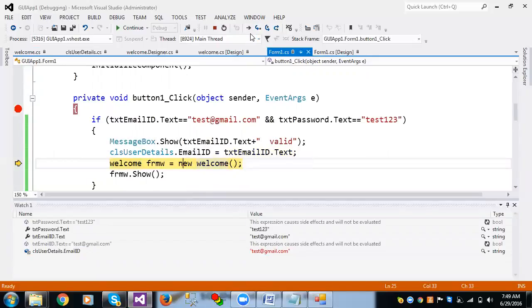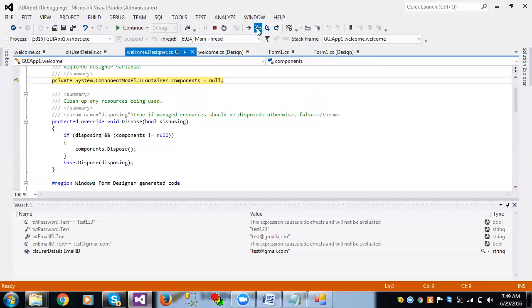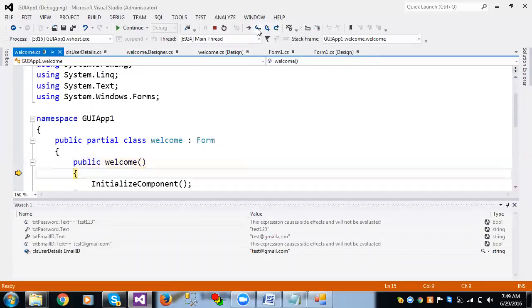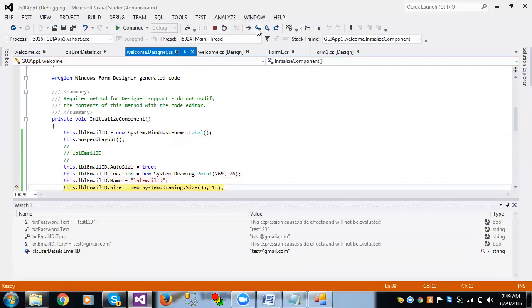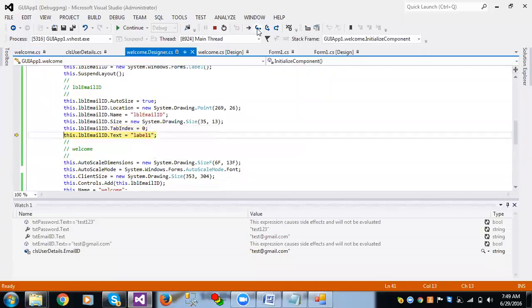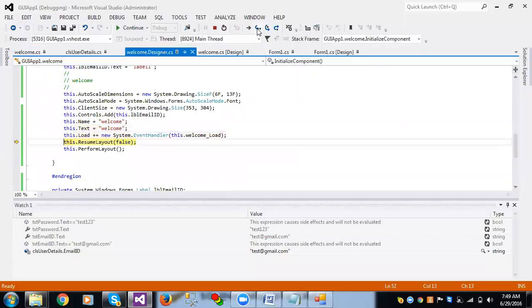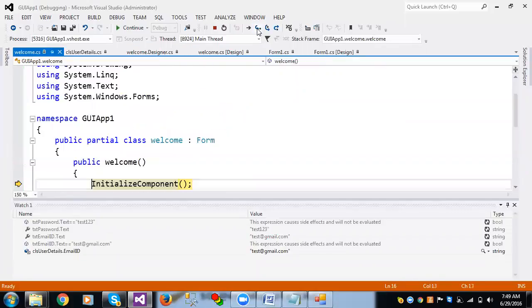Now it is going to check the welcome form. What does the welcome form have? Initialize component means what are the controls placed? All the controls you have to initialize to the form. So it will go to the designer. We added a label. So the label name is LBL mail ID, height, and this text. Now it will be added to the form. Now the form is going to be displayed.